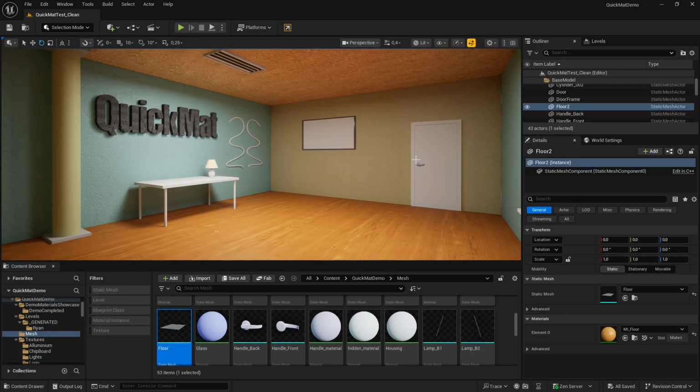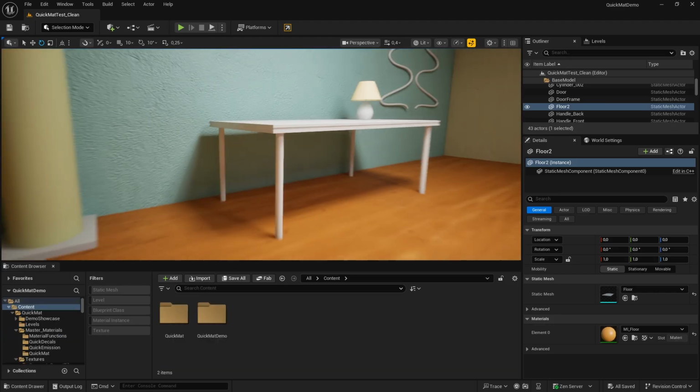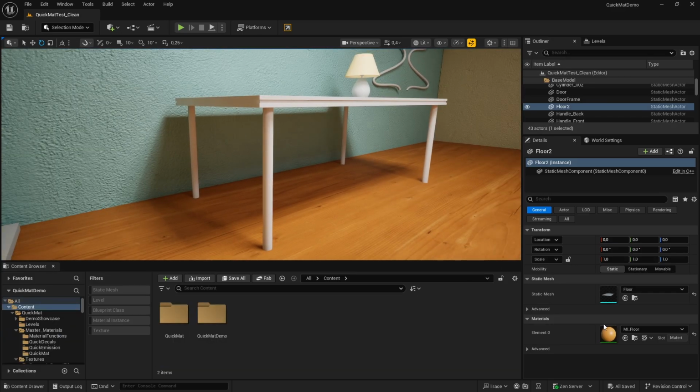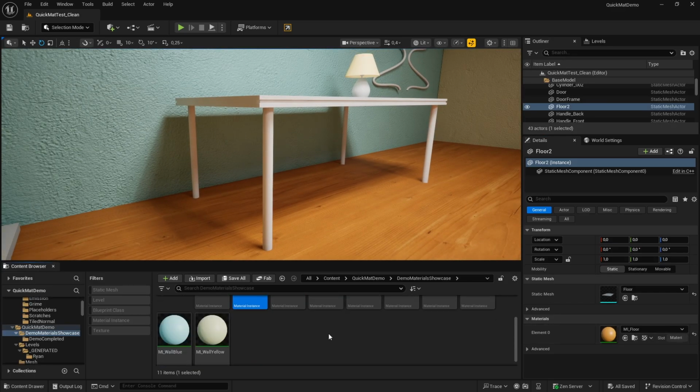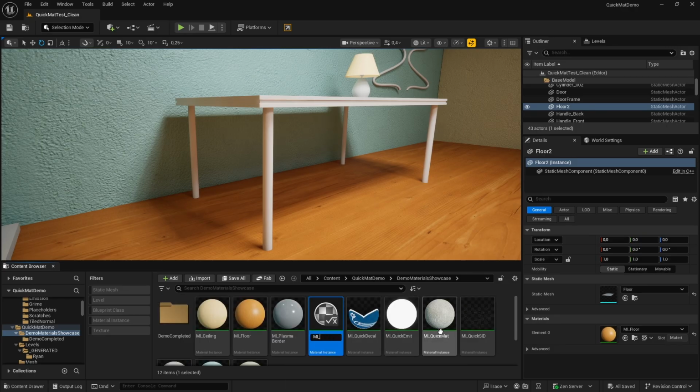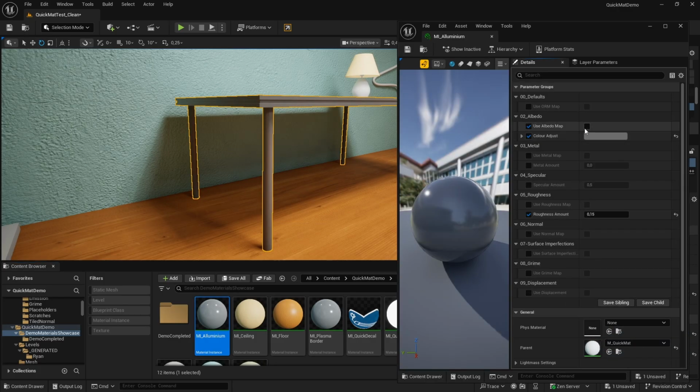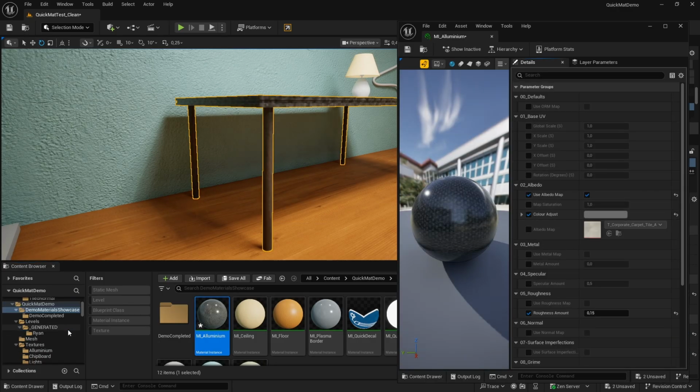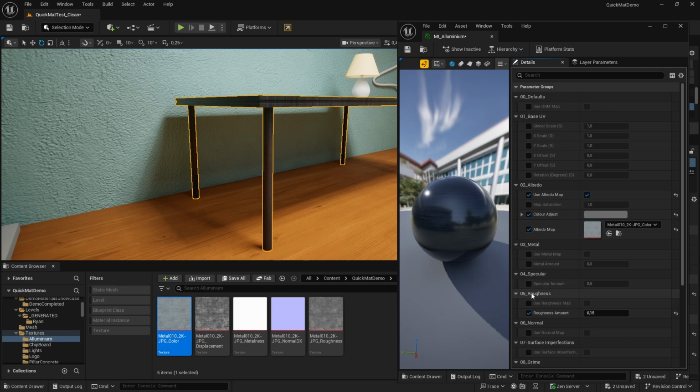We still have a few more QuickMat examples to explore. Next is the stage deck. We need materials for both the stage legs and the deck surface. I'll duplicate the plasma border material again since it's already based on QuickMat and only needs minor adjustments. This time I'll enable the metal map section and assign the metal maps for the legs.